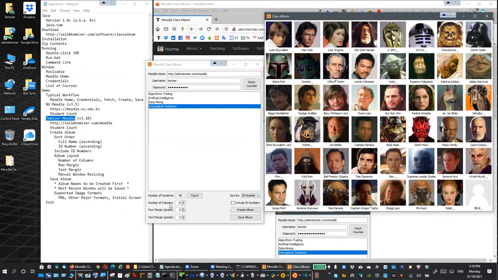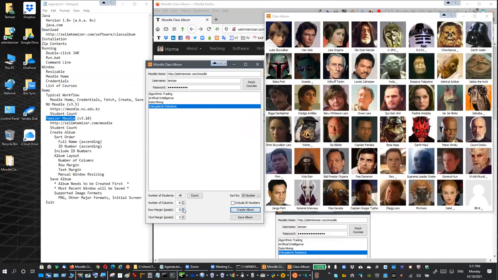Other things we can do: here you see we can change the number of columns, and the rows will be calculated based on the number of students. We can change the number of pixels, the margin between rows. So you see between every row, there is currently a 5 pixel gap. We can actually increase this. And there is also a margin between the picture and the text. And if there are 2 lines of text, the ID number and name, there is also the same space, 3 pixels, put between the 2 lines of text. So this is also adjustable. These are numbers of pixels.